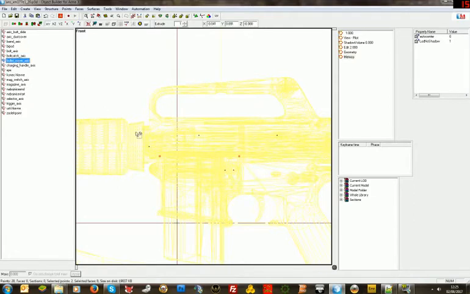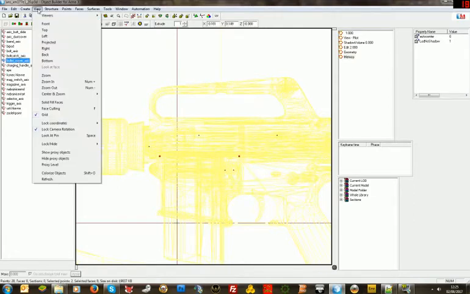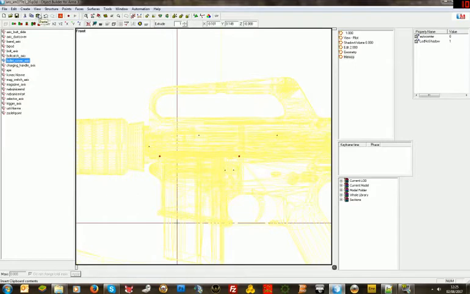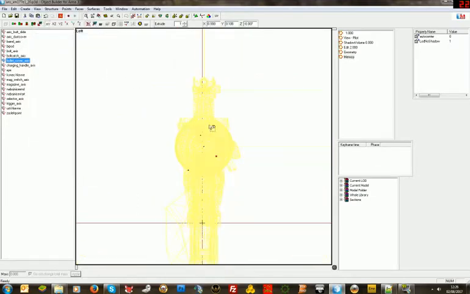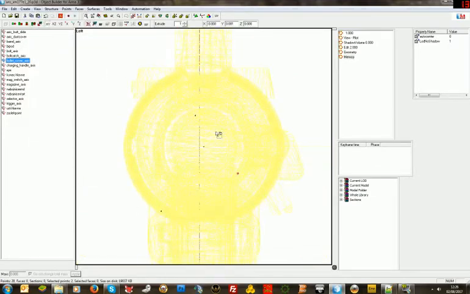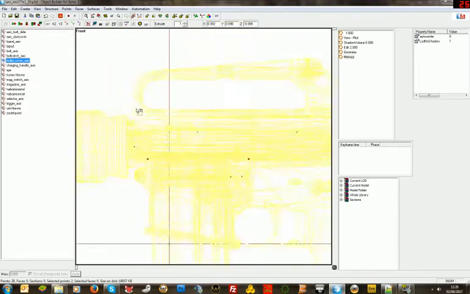Bullet cover axis. Well, let's go bullet cover axis. That should be dust cover axis. That's weird. View left. And it's not in the right place. Okay, that's weird. View front. Where is my dust cover axis?